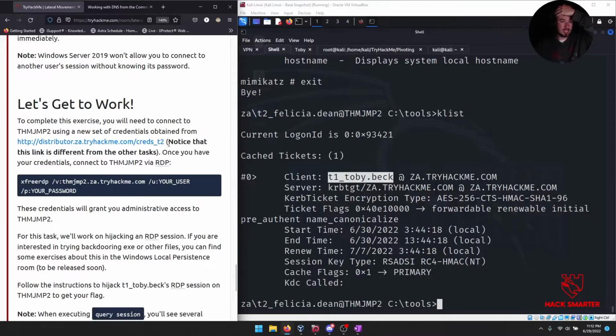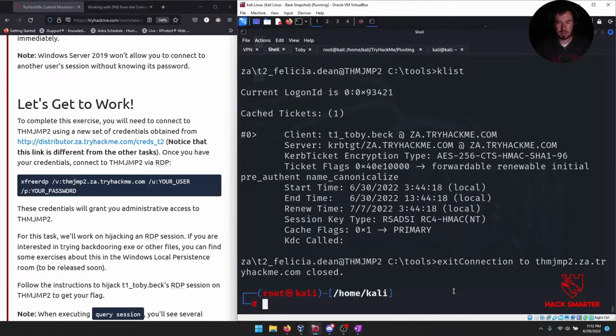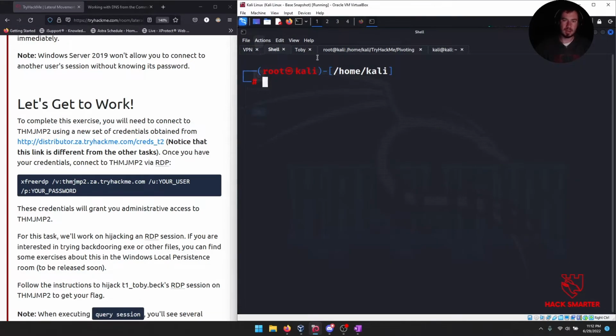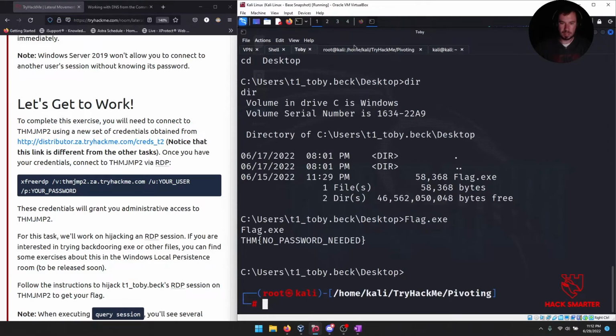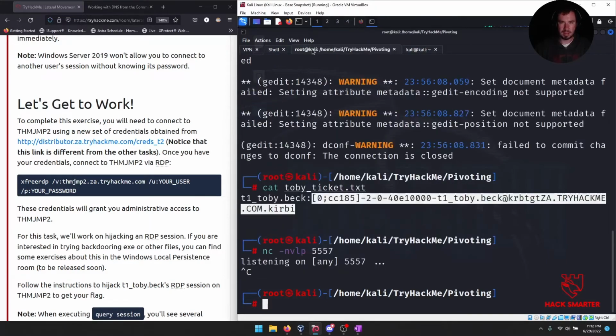To complete this exercise, you'll need to connect to Jump using a new set of creds obtained from there. Notice that the link is different from other tasks. Okay, well, let's go ahead and do that. So let's exit this. We're done with that, it would appear. I assume we're done with Toby as well. Oh, we already exited out of Toby. Okay, I think it did it for us.